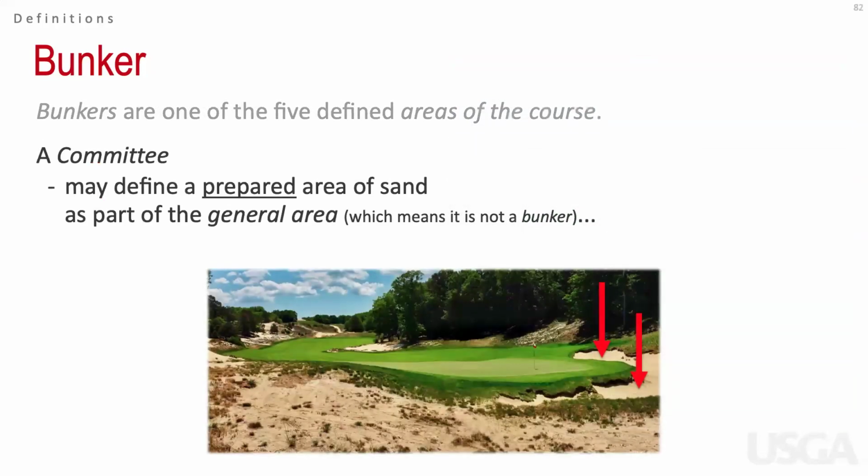And here's another part where the committee comes in key. A committee can define a prepared area of sand as part of the general area. That means it's not a bunker. So again, those restrictions on touching the ground or the sand might not apply, but only if the committee has defined it as such. So again, it goes back to wanting to know your local rules. If there's a notice or something like that, you'll want to make sure that you are aware of what is and what might not be a bunker.